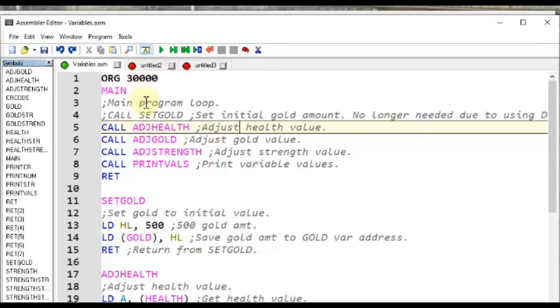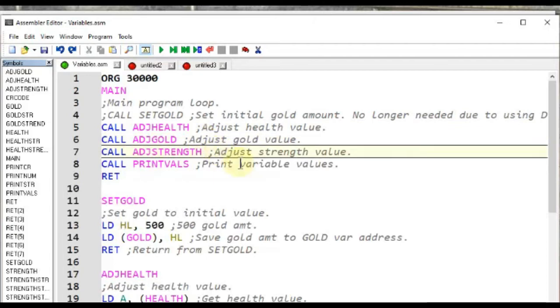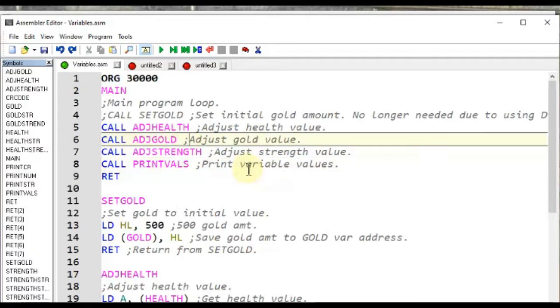And if we take a look down here at these other labels, here's a label called Edge Health, here's a label called Edge Gold, here's a label called Edge Strength, here's a label called Print Vals. Now these labels also contain values, but what values do they contain? We'll take a look at this Edge Gold label, for example, and see if we can find it.